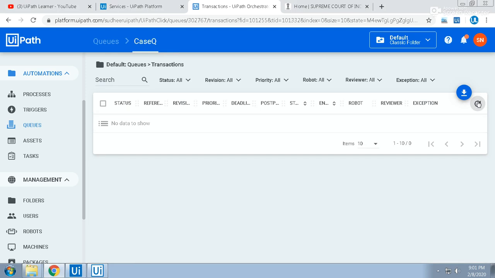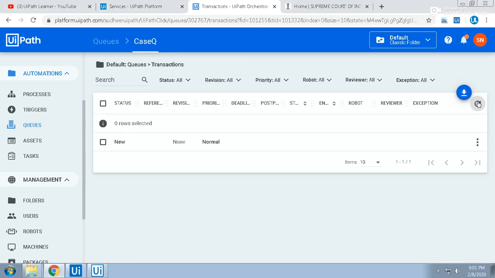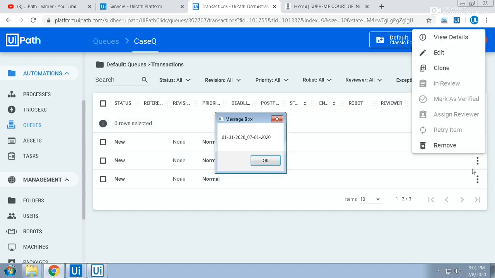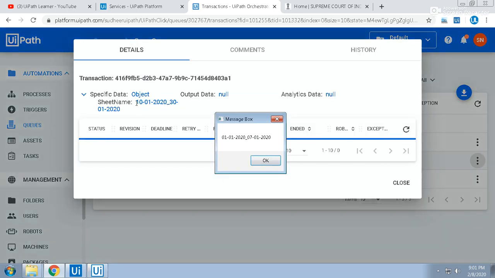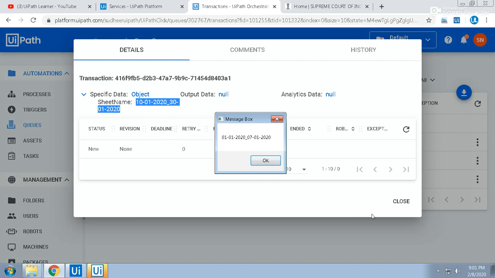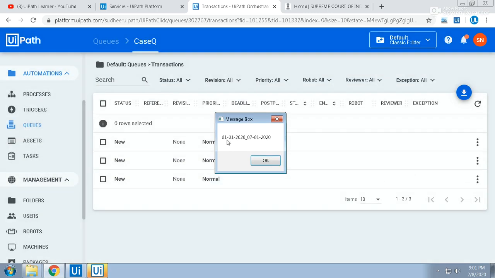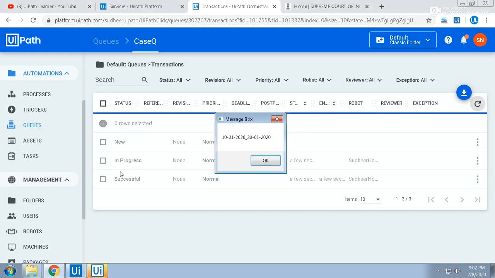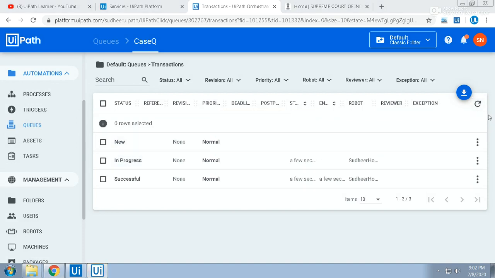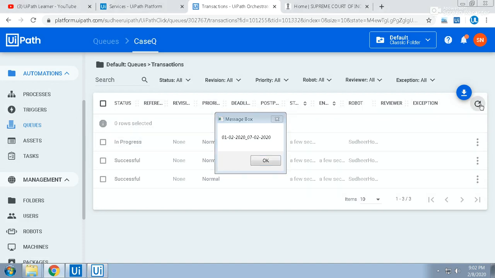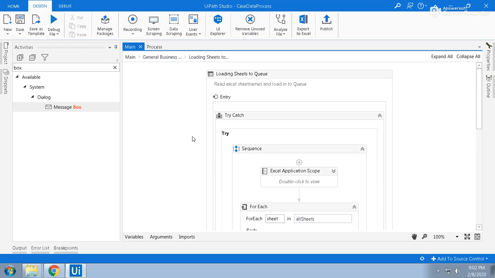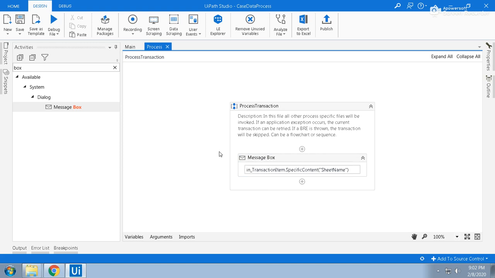It read all the sheet names, and it is adding 1, 2, 3 queue items. The queue name is queue data, an Orchestrator sheet name. The first one is coming, and the first one is a success in progress. If you see, it is a success. Second, it will go to the second. That means the process is executing now. In the process we are able to get all the things. Now the whole work is in the process only.